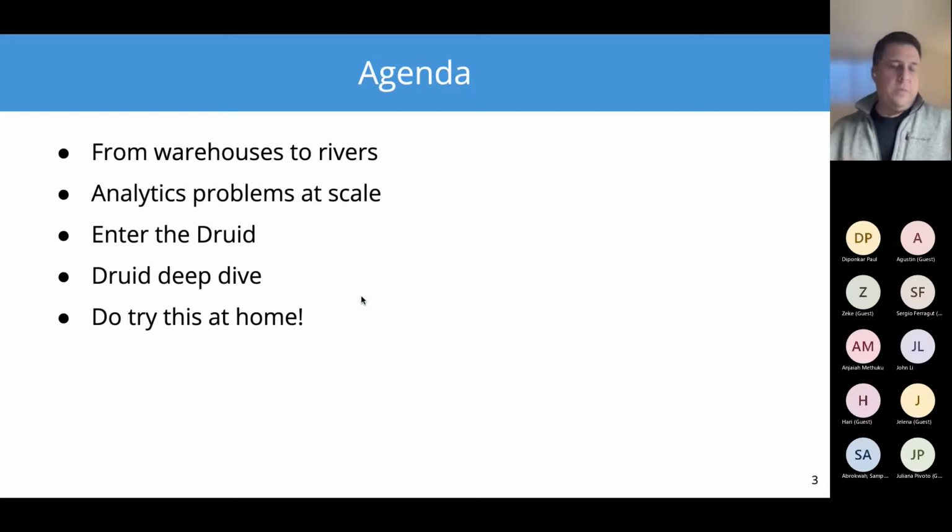So, a brief overview of what we'll be talking about today: how do we go from data warehouses to data rivers? I'll give an overview of the progression of that and how the architectures have changed over the years. We'll talk a little bit about analytics problems at scale, what people expect these days from their analytics applications, and how we interface with people in real time and self-service data.